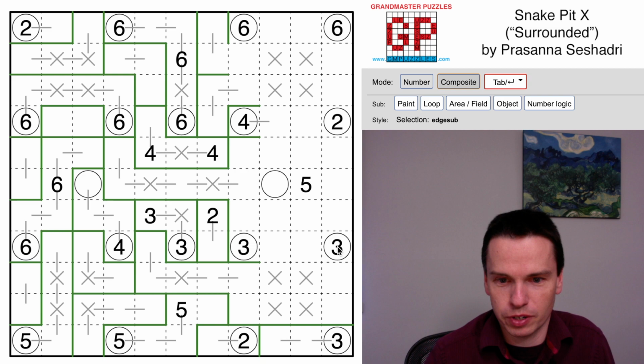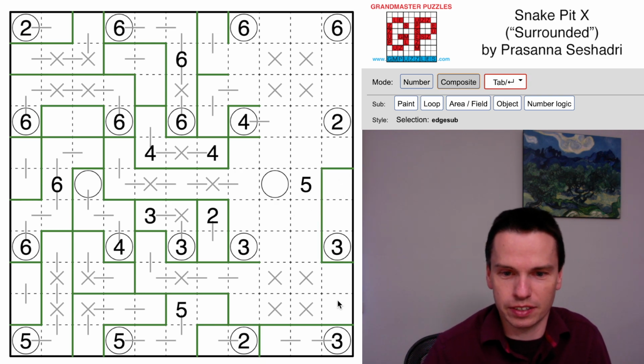Let's come to this 3. Where does it end? It can't end here. It can't end here because of the end touching a 3; this would touch that 3. The only cell I see for this 3 to end at is right here. So we can mark that in.